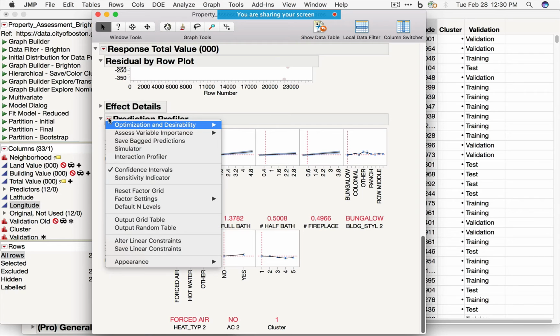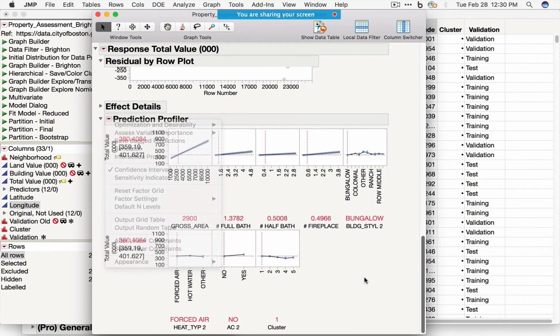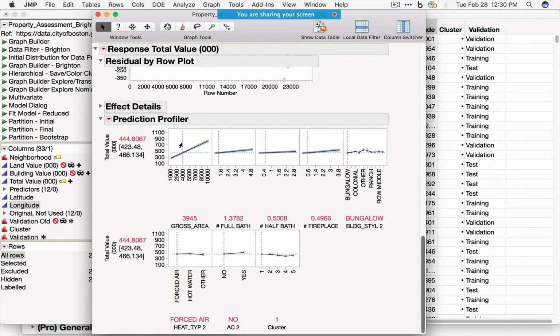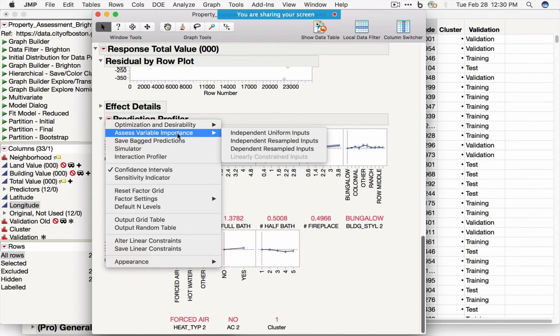Now from the red triangle here, there is an optimizer, so if you're in a situation where you want to find the optimal settings, you can do that. And in a case where you may have a lot of variables that show up as being significant, remember that the lines here represent the change in the response for a particular factor given the current settings of all the other factors. We may want to isolate the effects of each of the terms in the model and also find out which of the terms are really most important. You can do this through this option, Assess Variable Importance.